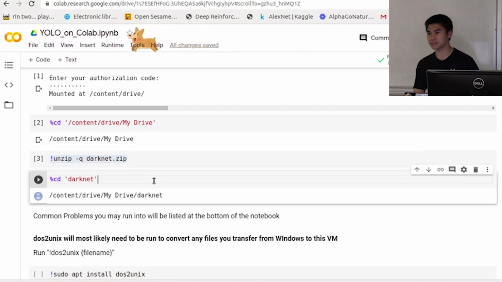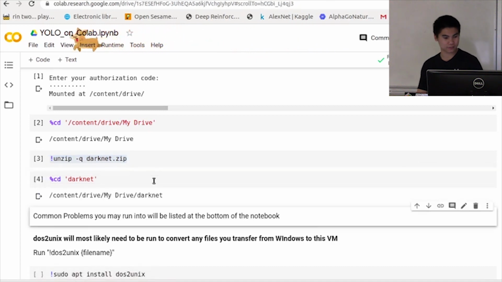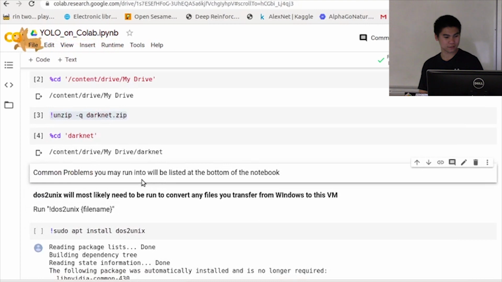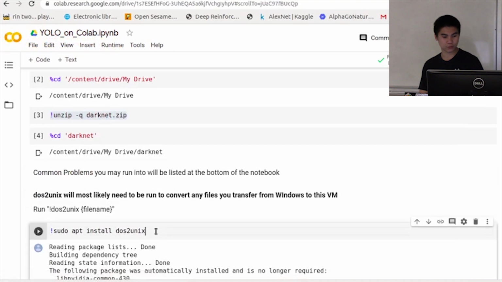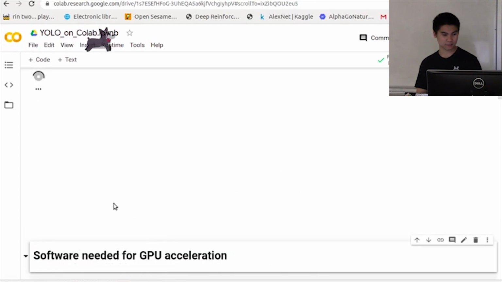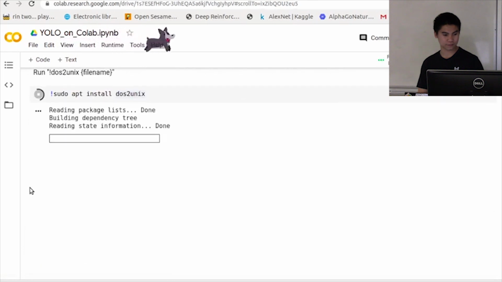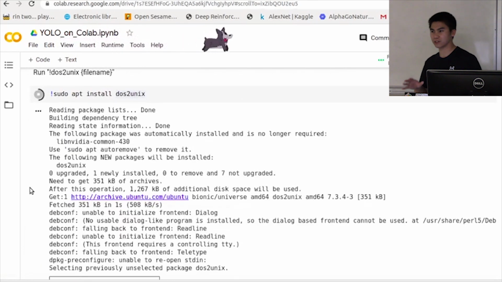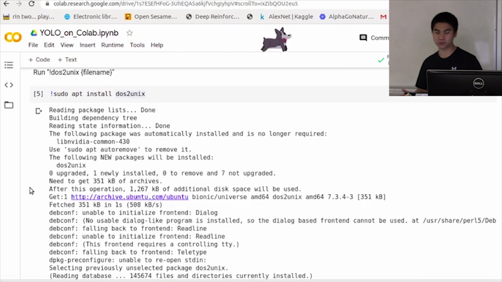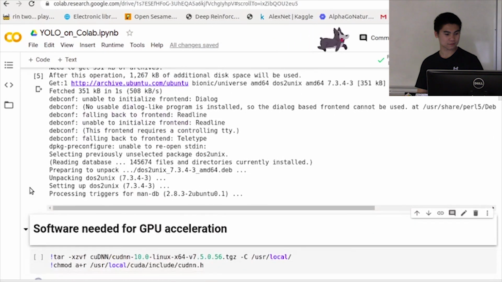So now we're gonna go into the darknet folder using the cd command. The next thing we're gonna install is called DOS to Unix. It's basically if you made a text file in Windows or any file in Windows, it adds an extra character when you move it to Linux. So DOS to Unix fixes that. So just go ahead and install that. And this isn't installing on your local machine. This is installing on Google's VM.